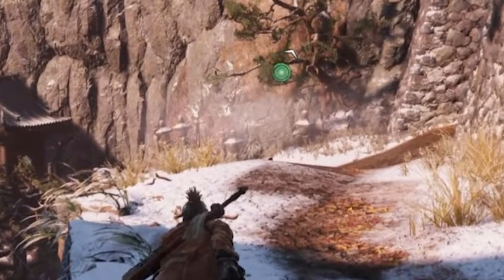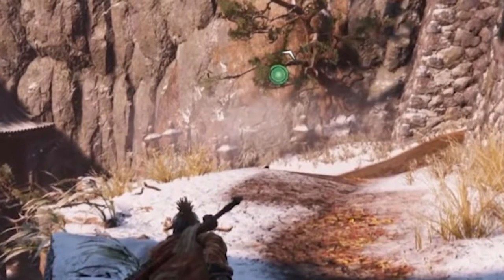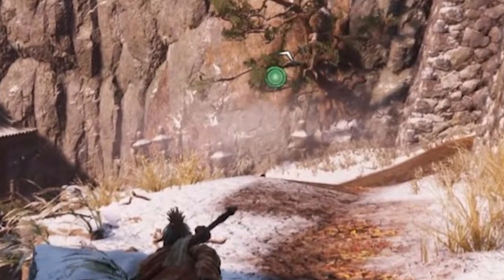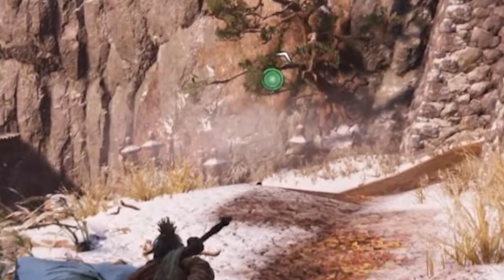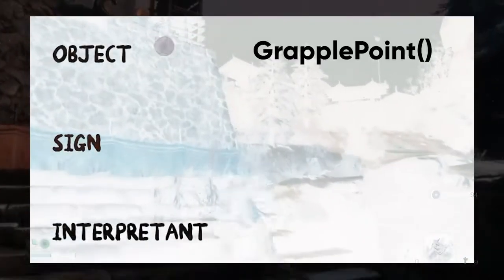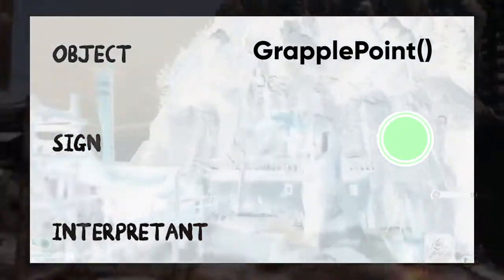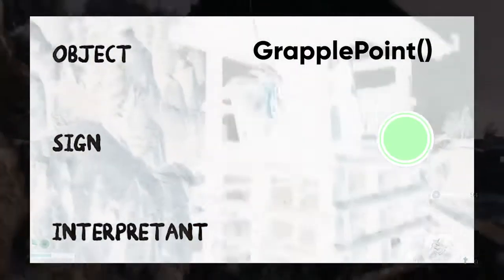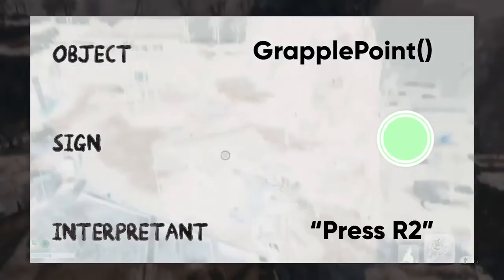Think for a second about this design, because this is so visually distinct and easy to read, I'm rapidly able to interpret the sign the game presents. So, object, grapple point, sign, a green circle, and interpretant, that is, what goes through the player's head, press R2 to grapple. However, this green circle has a family member in Sekiro, the green triangle.